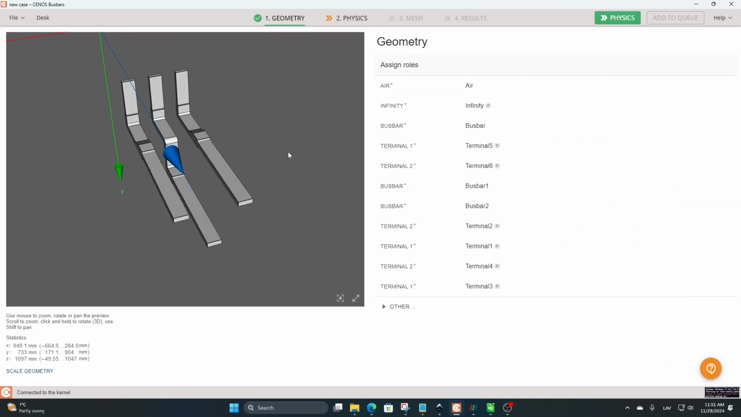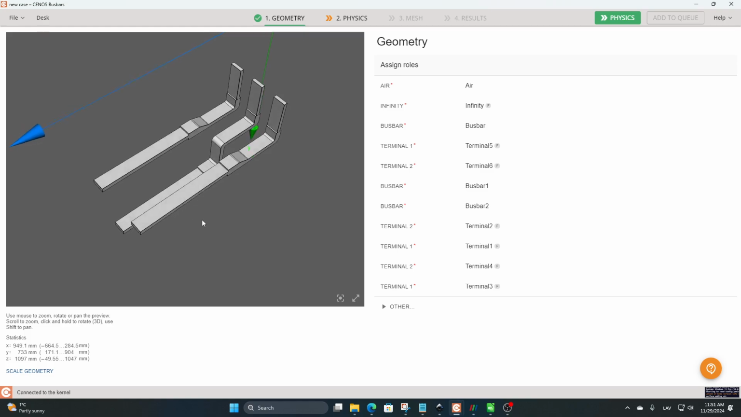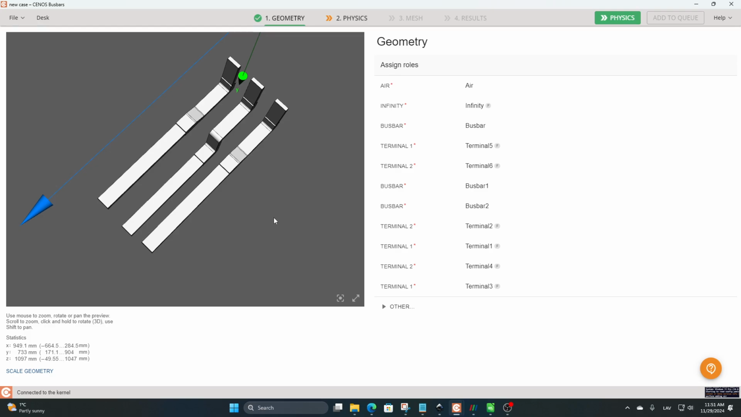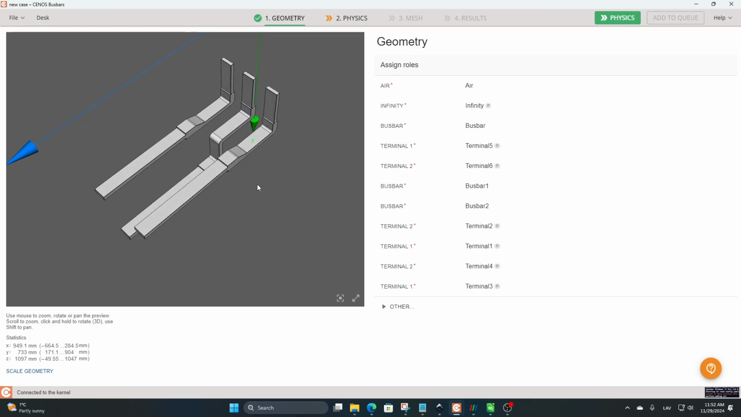Now CENOS has generated the air domain and we can actually move forward right now with the physics. Now before we do that, let me tell a bit about this stage. So right now we are at the geometry roles section, which is sort of an intermediate step between the geometry import and physical definition. Here we don't specify any physical parameters such as frequencies, applied currents, powers or material properties, but here we explain the purpose of each of the geometry part in our system.